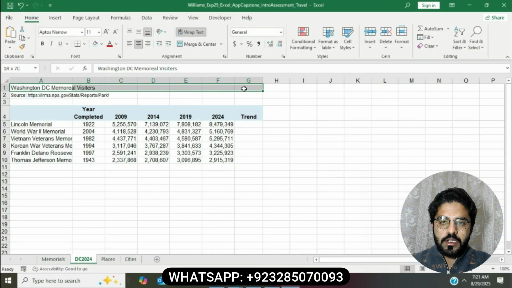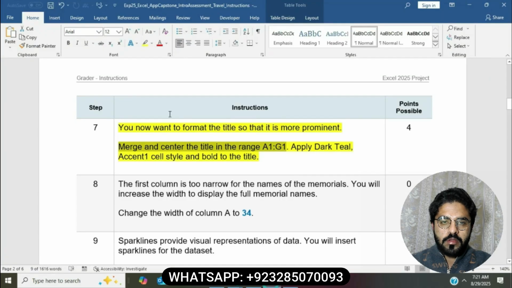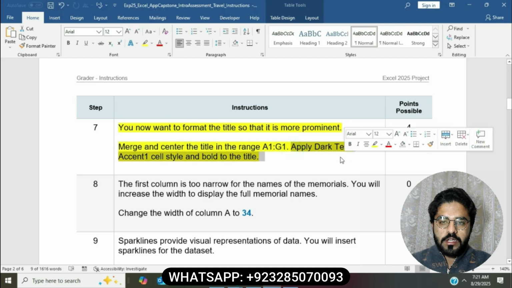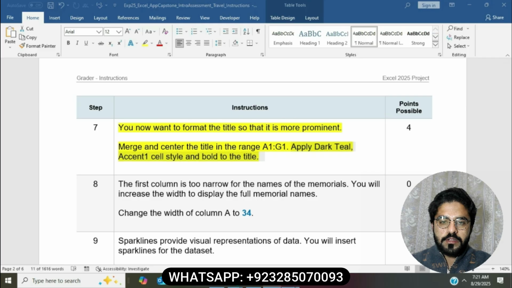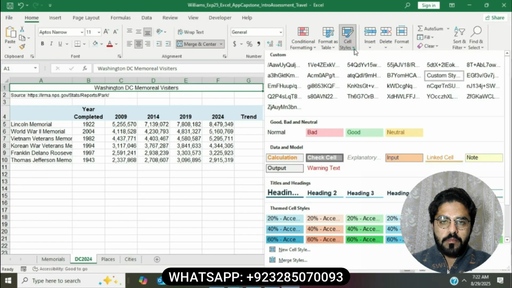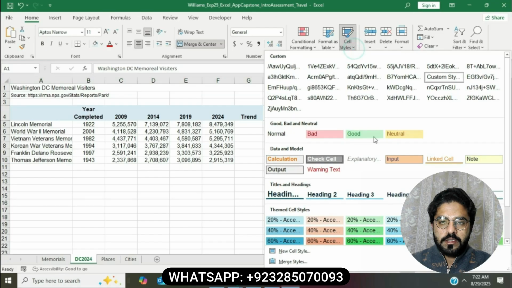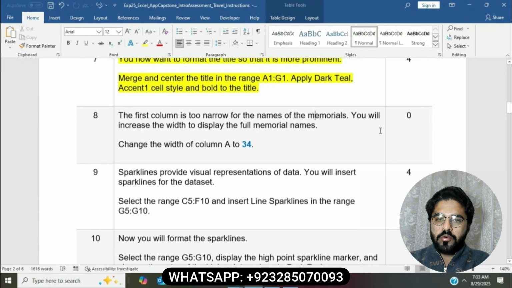First we select this range A1 to G1. Then you will go to the merge and center, click on this drop down and click on merge and center. You will see that the title is in the center line. Then next is apply dark teal accent 1 cell style. Then go to the home tab and click on cell styles. Now move to the next question.